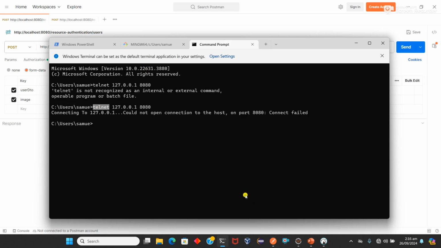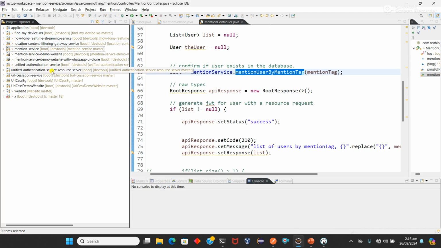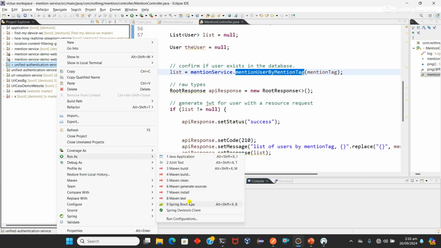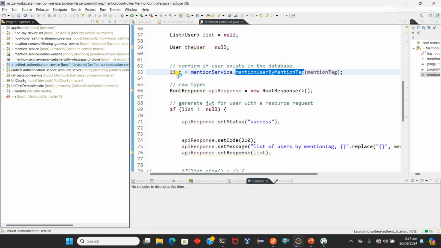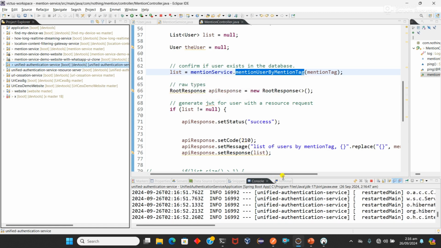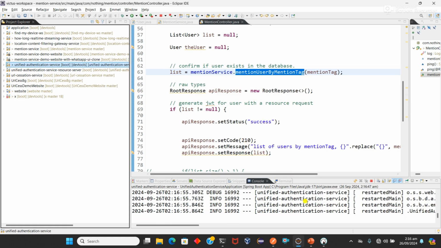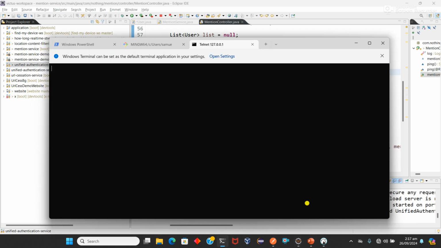All right, so now let's start our service. Our service is the authentication service, so we'll start it from here. Let's bring it up. Okay. So it seems our service is up. So we go ahead and we telnet again, and we are not seeing an error, so we are happy.